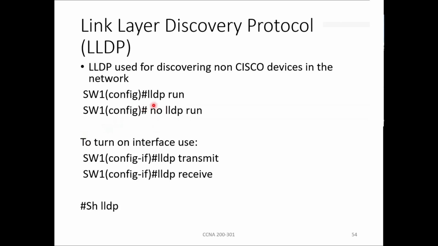So that is how to enable lldp run, and to stop or disable, we can say no lldp run. And in the interface, we can say lldp transmit and lldp receive. In this way, we can turn it on in the interface as well. So CDP is for the Cisco environment, and LLDP is for non-Cisco devices, if you'd like to discover them. Show lldp will show you the LLDP information in detail.